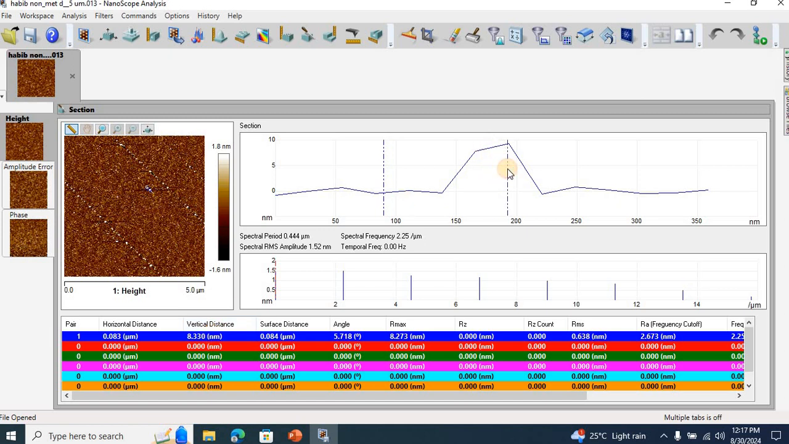One marker we can take to the peak point, and another marker we can take to the minimum value on this curve. And you see the vertical distance over here is going to change. Now it's 1.479 nanometers, and now it's 9.163 nanometers. So this spike is really tall.